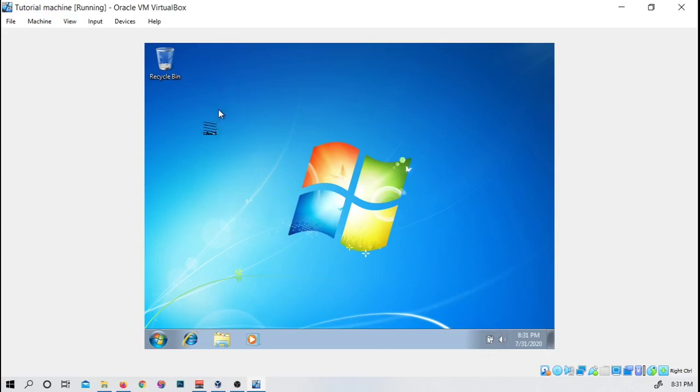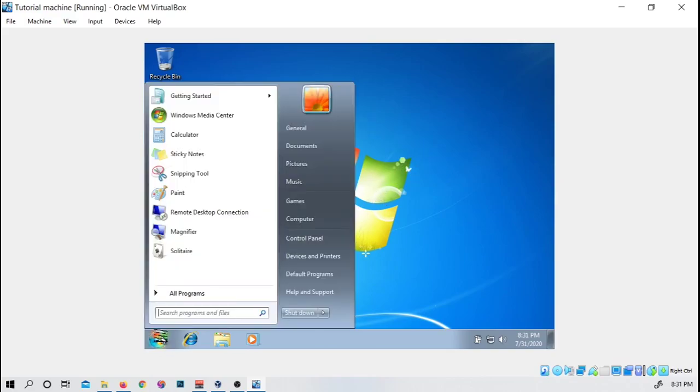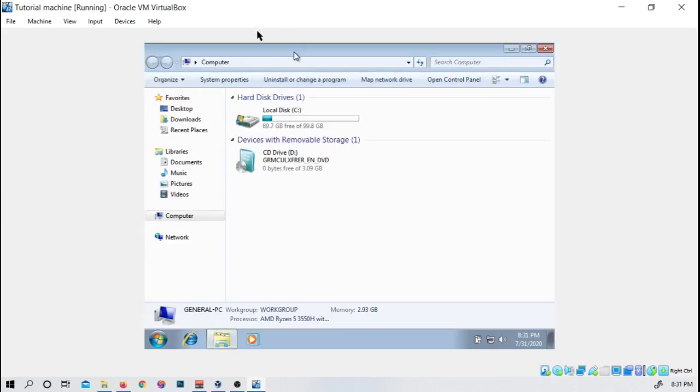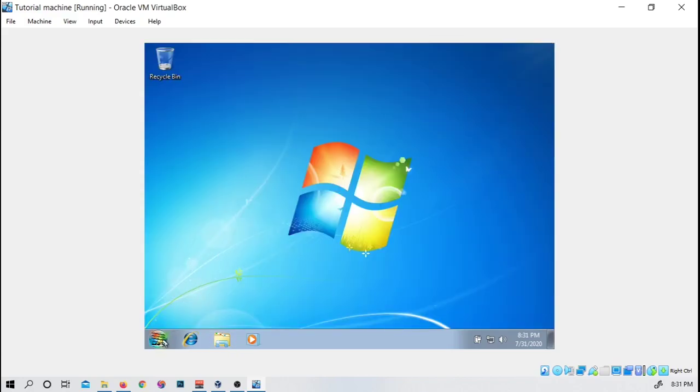So if you're wondering why my mouse lags behind, the black box is actually where my real mouse is, so that is nice and fluid, but the mouse on the virtual machine lags behind, and that is what we're going to work on fixing next. Just so you can see, this is the virtual machine here, so we're going to go ahead and open up properties.